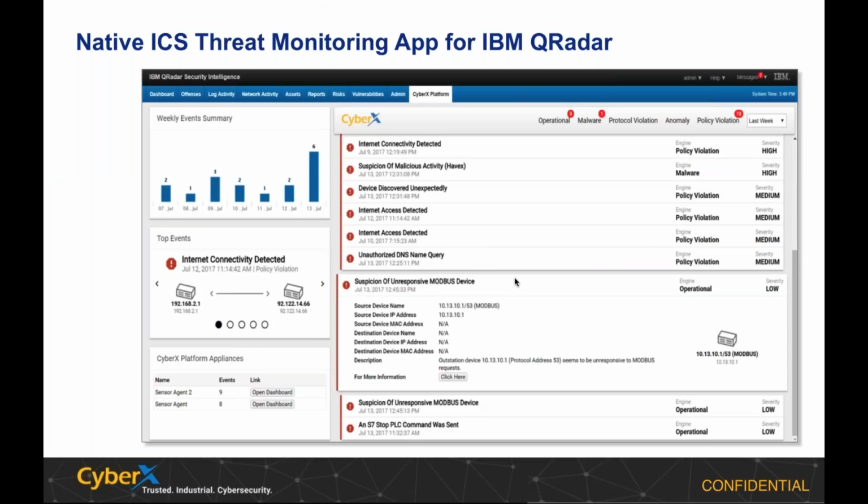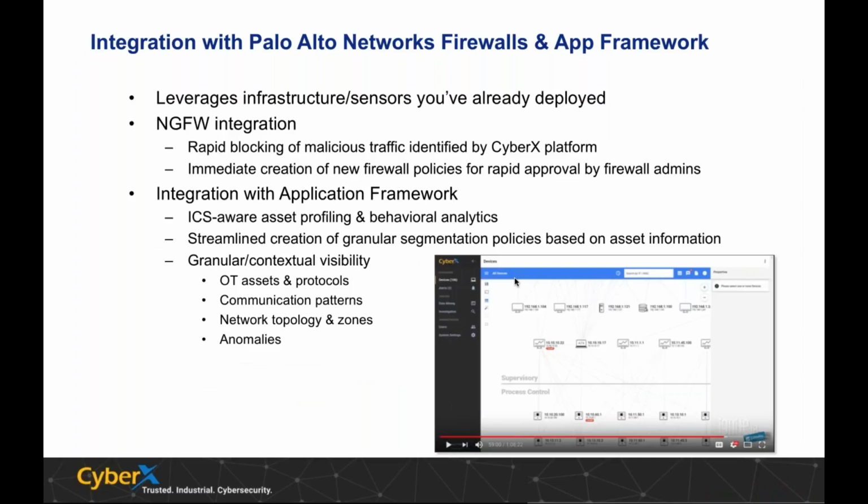And that's something we've spent a lot of time focusing on. An example being a native app that we developed for IBM QRadar, which we were the first and one of the only ones to have done this, to go beyond simple syslog integration and give your SOC team deep visibility into what's going on in their OT environment.